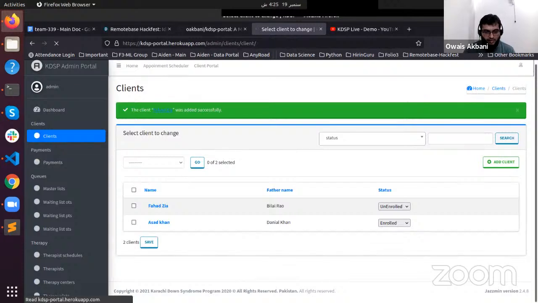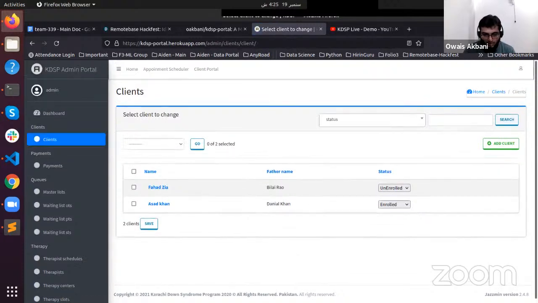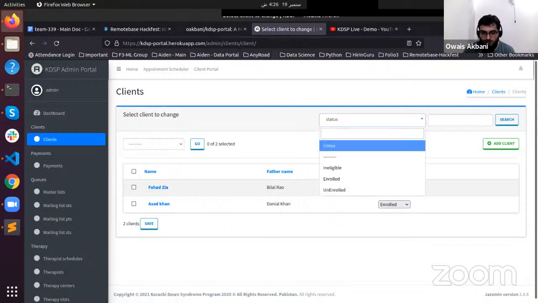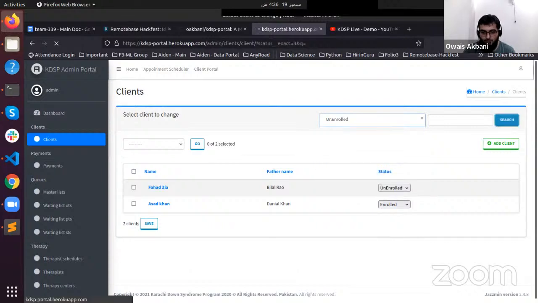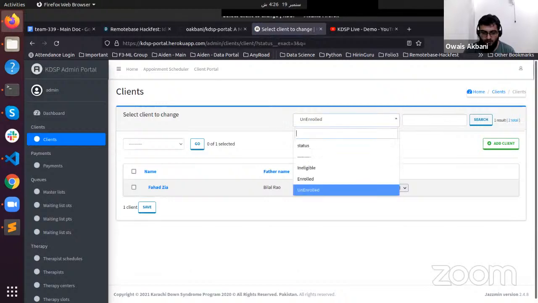So at any time the staff can come into this client's page and can easily see, okay, so we have these people. They can easily change the status from here. They don't have to go inside the individual record to edit it. Similarly, they can select one of the statuses, like they only want to see the unenrolled people. How many people do they have unenrolled? They can search it from here.